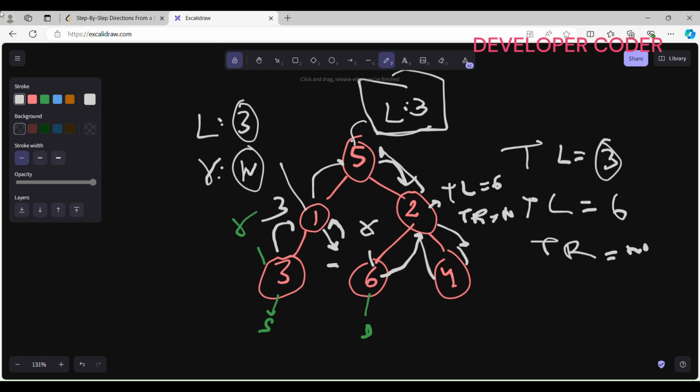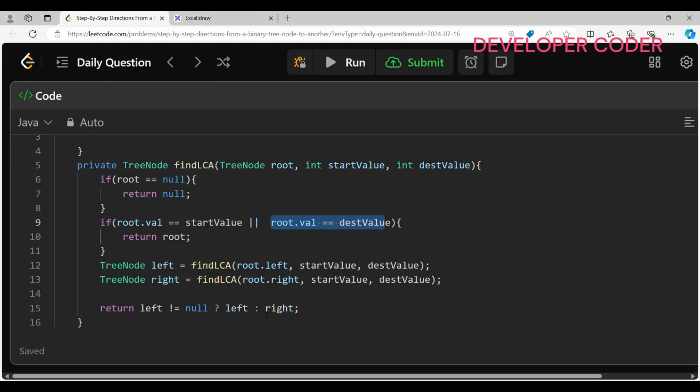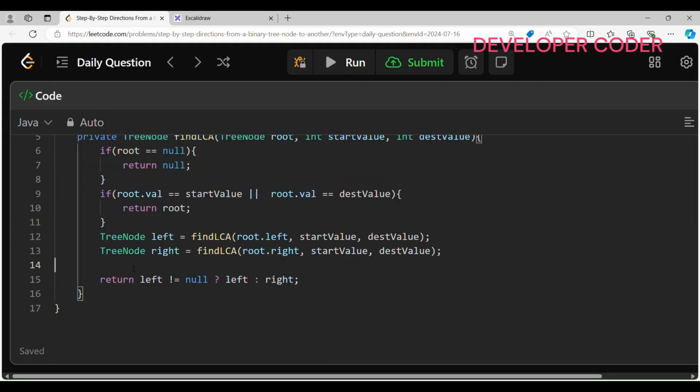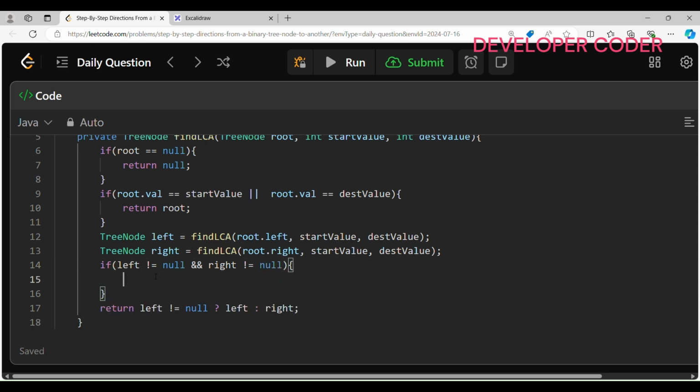At this part I again have to check. Here my TL is equal to 6 and my TR is equal to null. So here I am going to return this 6 value. Right now at this particular 5, you will see that my L is equal to 3 and my R is equal to 6. If that is the case, then if my left is not equal to null and my right is not equal to null, then simply return the root.